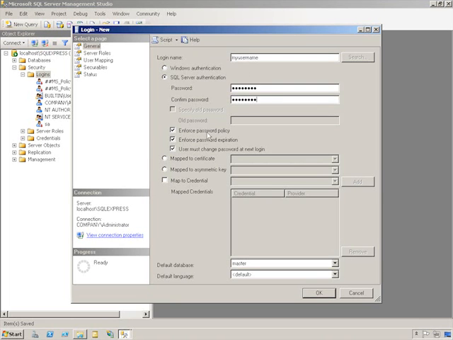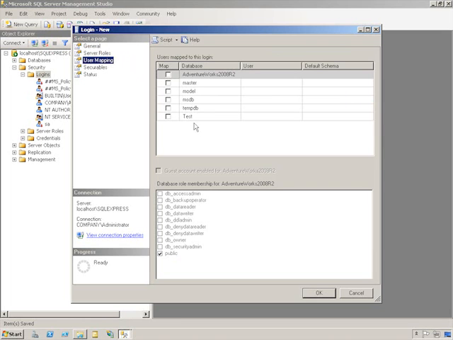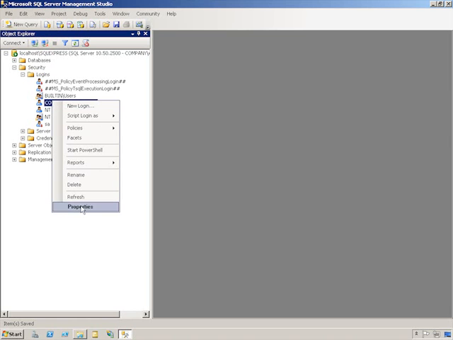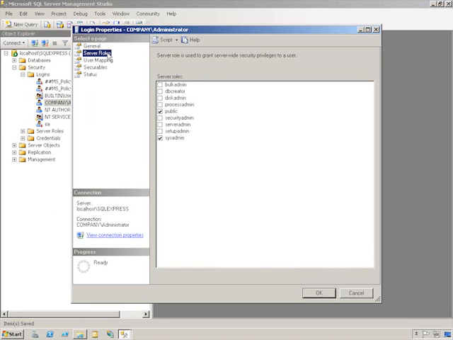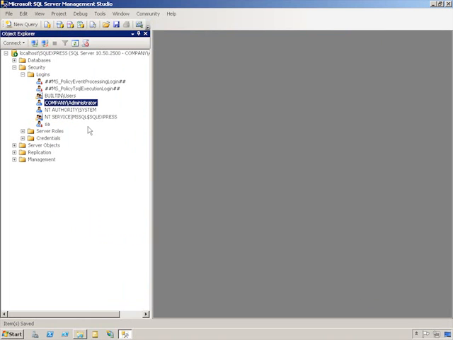I can enforce password policies. There's a variety of different things I can do. I can add this person to one of the server roles to give them some permissions at the server, map them to users within a database, which is something that we'll see in a moment, and so forth. Each user account created on the system has all of those different properties: server role memberships, user mappings, securables status, and so forth.